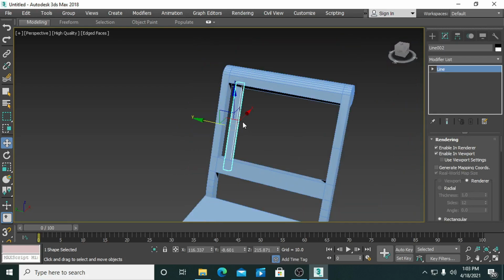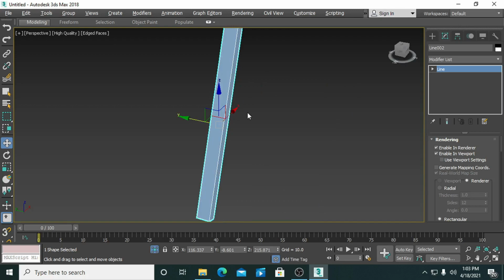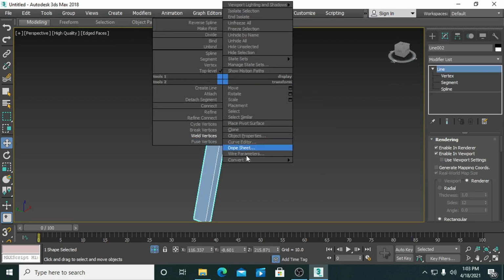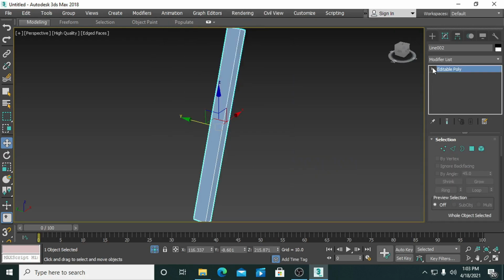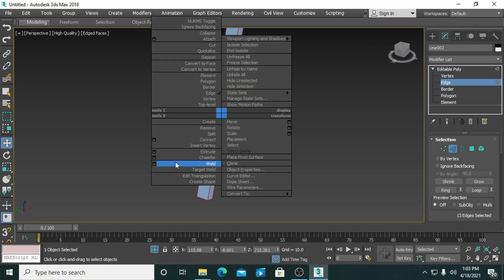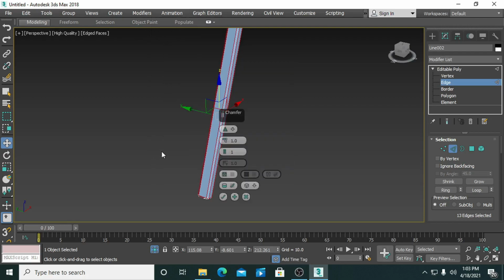Now I'm going to isolate it. Press Alt Q to isolate, and now I'm going to convert it as editable poly. Now I'm selecting the edge, and I'm going to select all the edges, and here I'm applying the chamfer. I'm applying a very mild chamfer. I think 0.3 might work. Press OK.